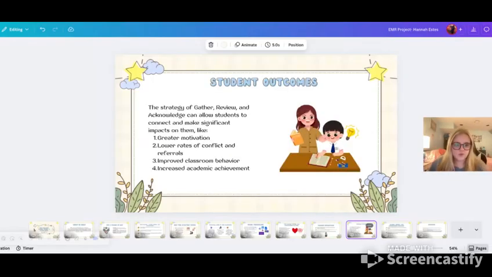What are some possible student outcomes? What can students take away from having this strategy implemented with their teacher? Gather, review, and acknowledge can allow students to connect and make significant impacts on their lives, between their academics and their social and emotional well-being.